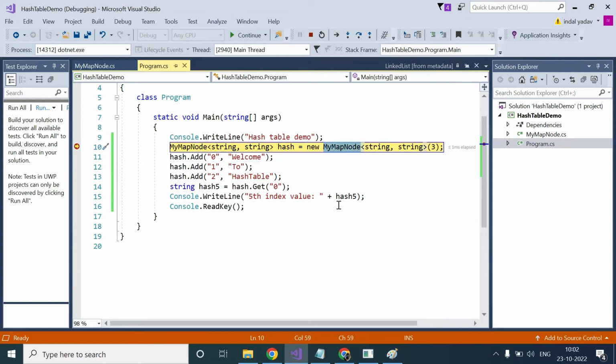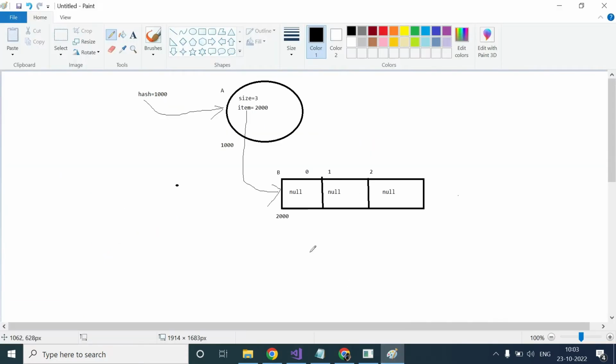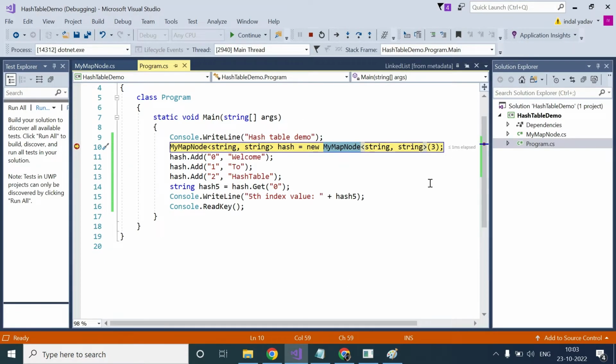This is, as I told you, we have to make this MyMap not behave like a hash table. Okay, so now we will see how we will be inserting the record in the MyMap node, as we are ready with our setup. So we are trying to insert 0 with value welcome. Let's see how it will work.